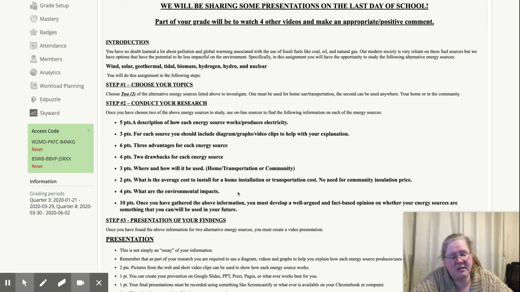4 points. What are the environmental impacts? So you can have positive and negative impacts with that too. The positive are, most of these are less polluting, but there is some point source pollution at the creation and the recycling of these. So that's kind of what that's talking about for the environmental impacts.